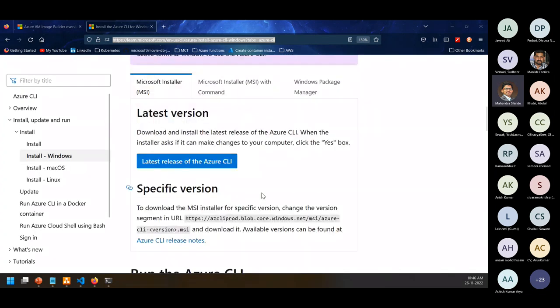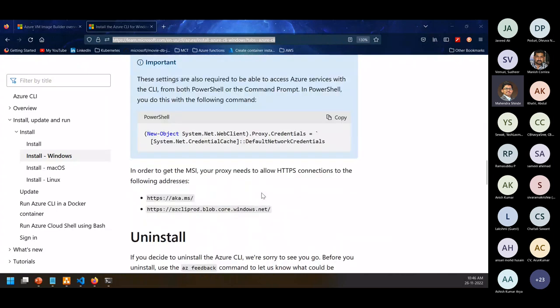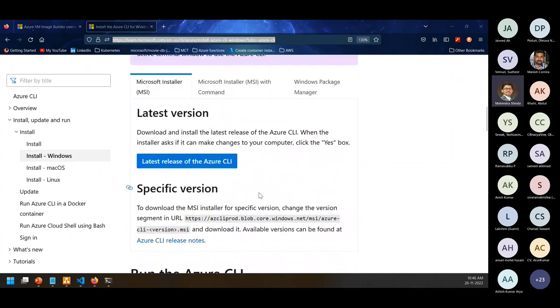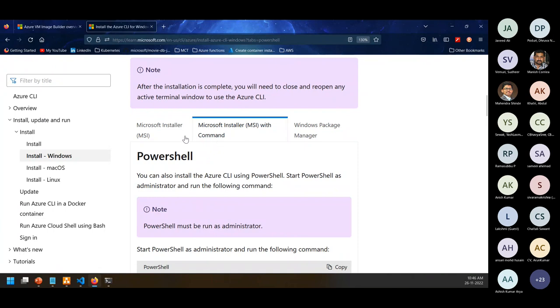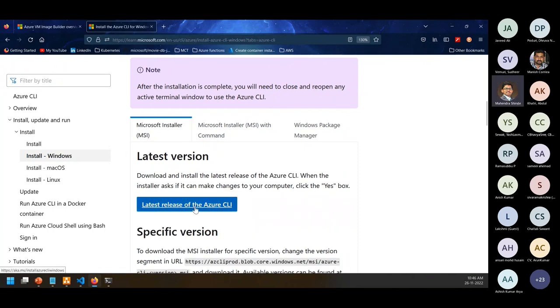This is how you can install Azure CLI on Windows. There are multiple ways you can install it. There is even a Microsoft installer available here, the easiest one. The MSI installer: you can just click on this link, and it will take you to a download page where you can download the MSI file, which is a Microsoft installer file, and just double-click on the file, next, finish, and Azure CLI is installed.